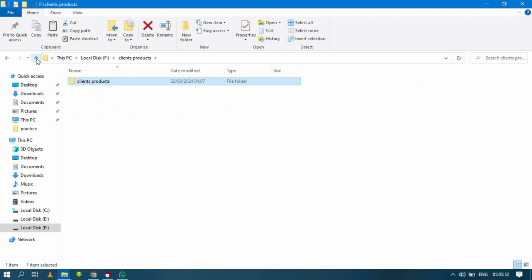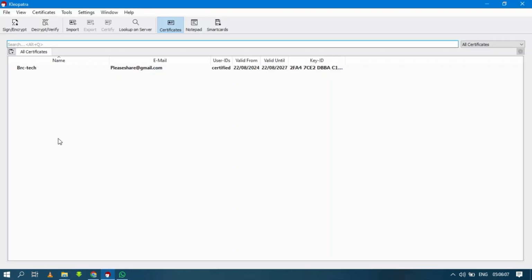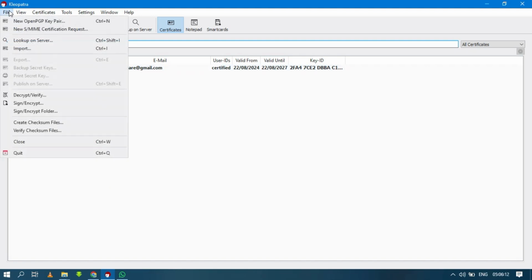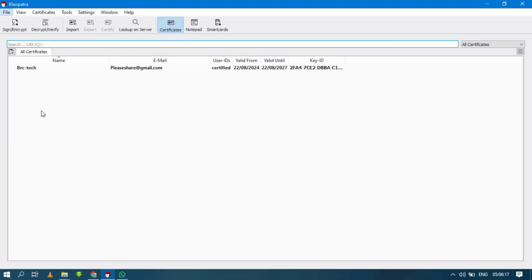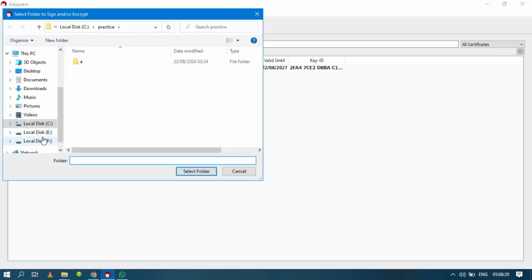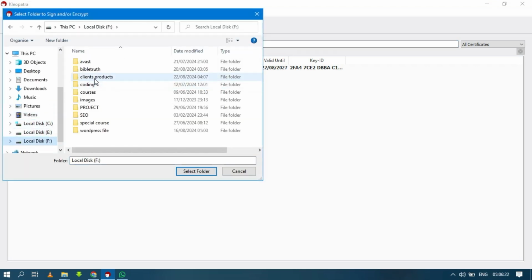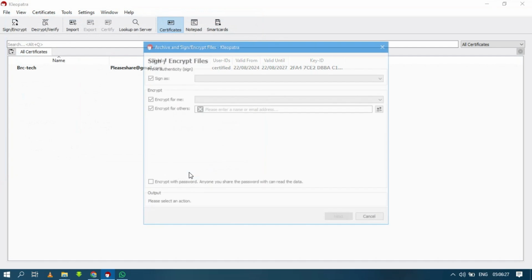If I don't want anyone to have access to the photos, the product that I'm implementing on my client's website or the application that I'm building, I have to encrypt it. I'll go to my Cleopatra. After I've imported my secret key, I'll click on Files. I'll scroll down. I'll see Sign or Encrypt folder. I'll click on it. Then I'll look for the folder that I want to encrypt. This is the folder, client's product. I'll click on it and select folder.